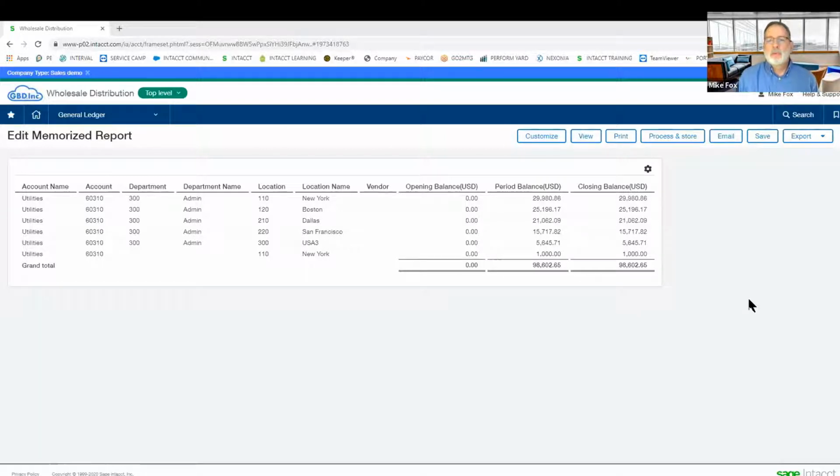So those were some reports in General Ledger that we thought would be interesting. Now we're going to move over to accounts payable, and there's this really nice report. It's called a bills analysis report, and it will allow you to look at your purchases, and you can see things like expense line items on this report.